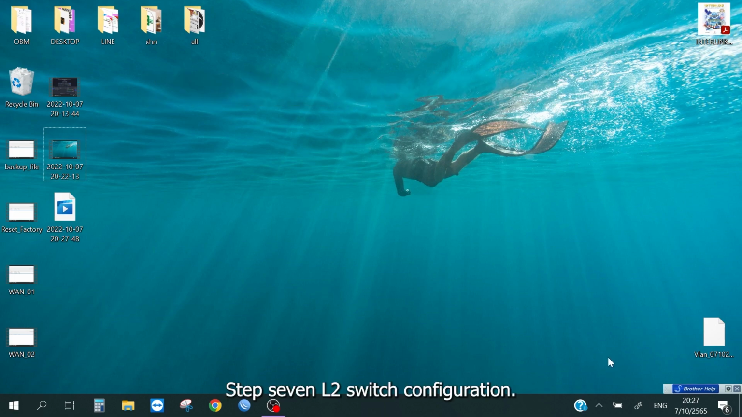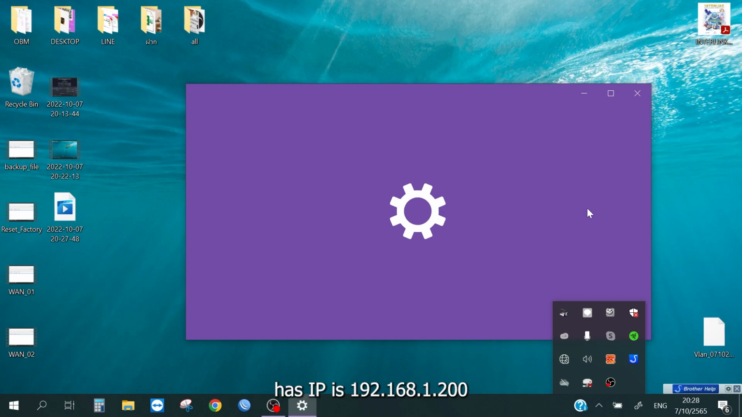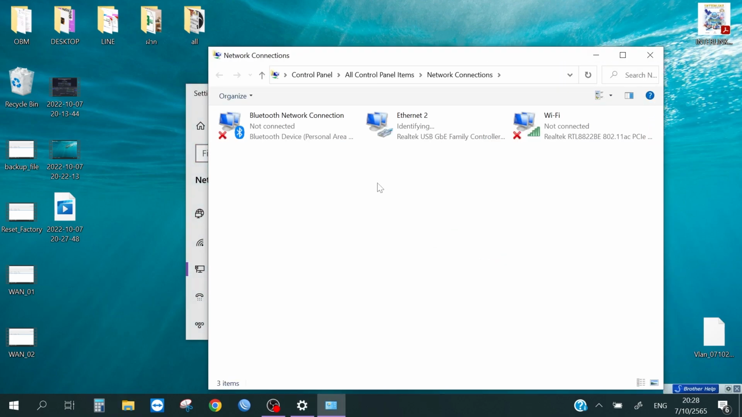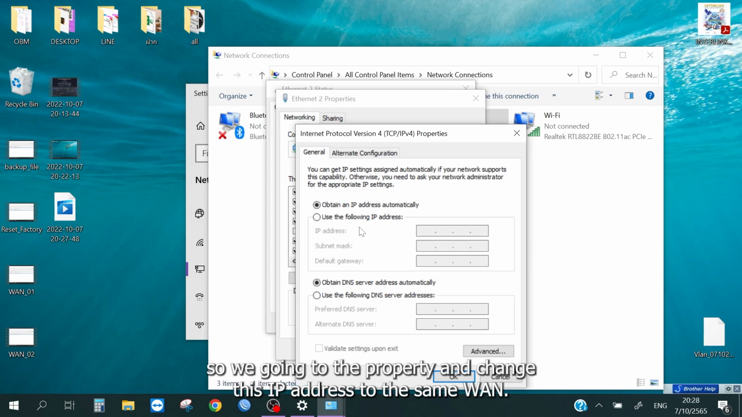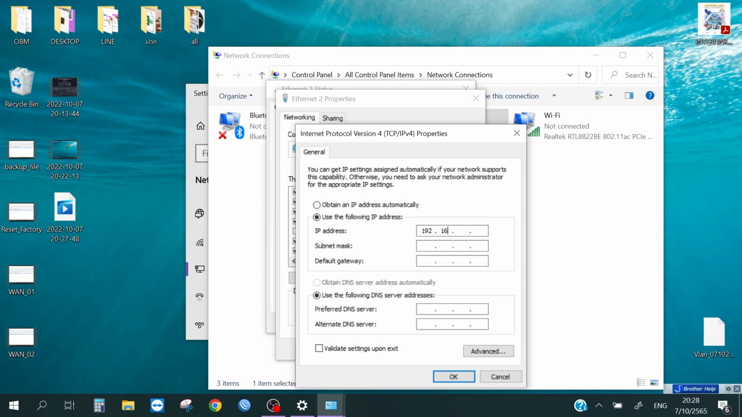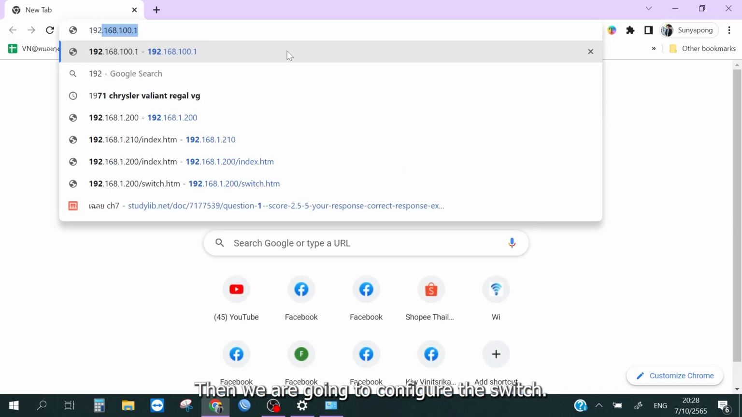Step 7. L2 switch configuration. This switch has the IP 192.168.1.200. We have to change our IP to the same network, so we go to the properties and change this IP address to the same network, and the last part must not be 200. Then we're going to configure the switch.